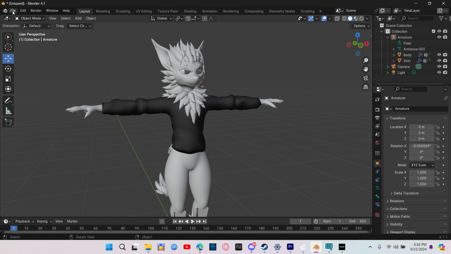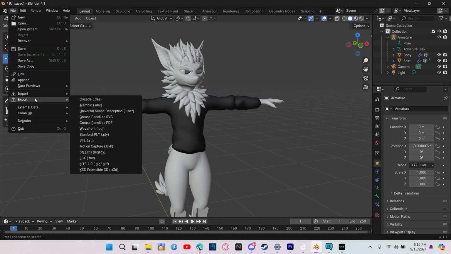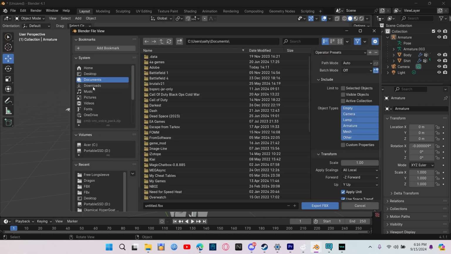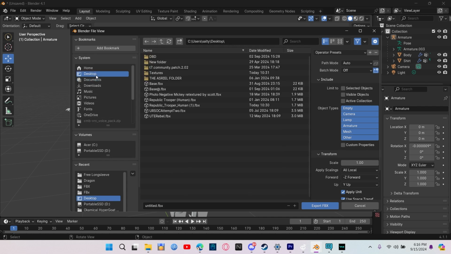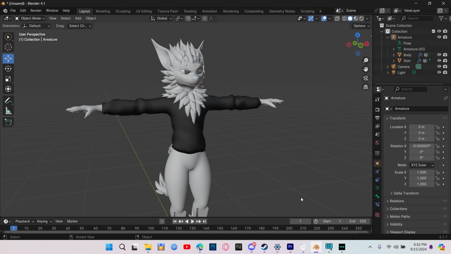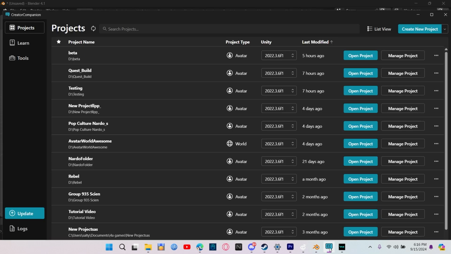So, we go to File. Export as FBX, and then I'm gonna just leave it right here, desktop. I'm just gonna call it cool sleeve FBX. And now I'm gonna go to Property Companion, and I'm gonna go open up the thing I made already. I'll see you there.